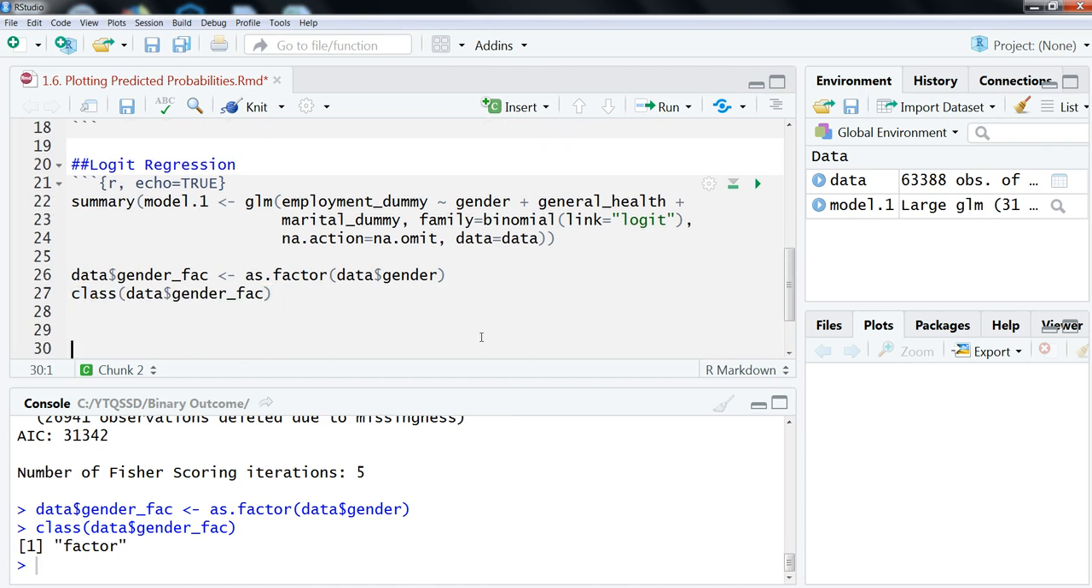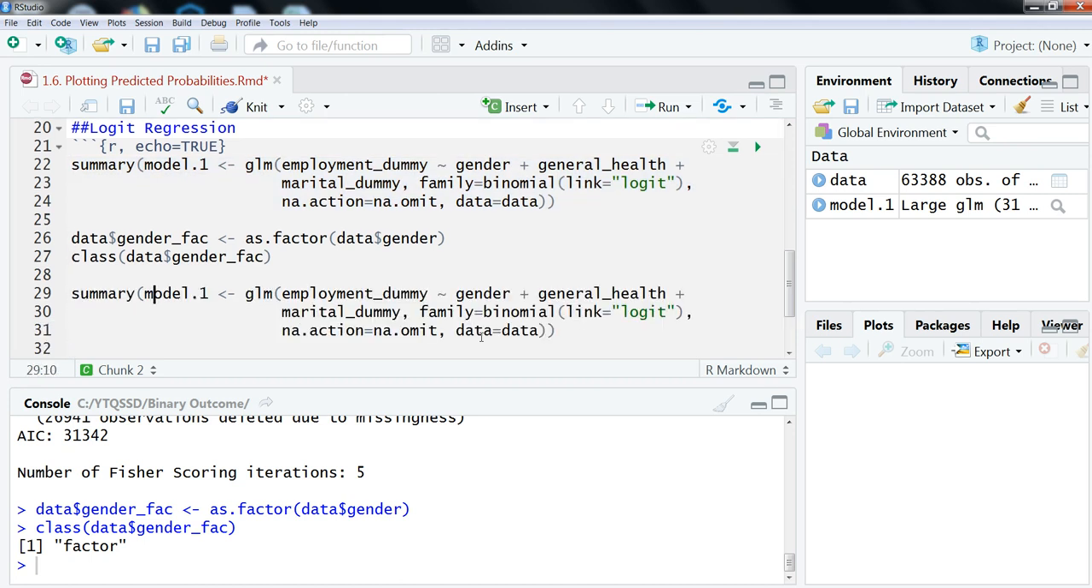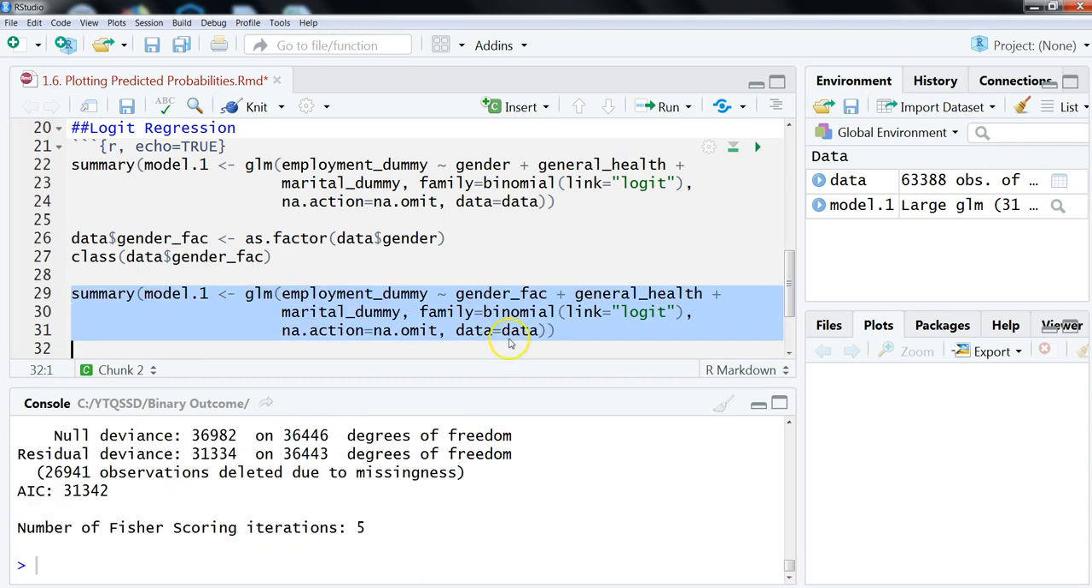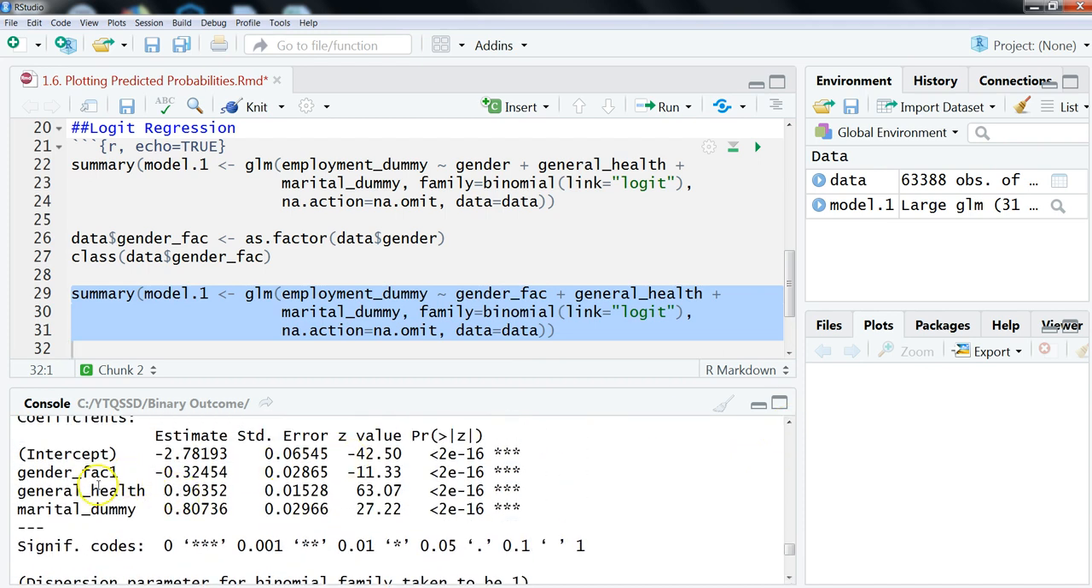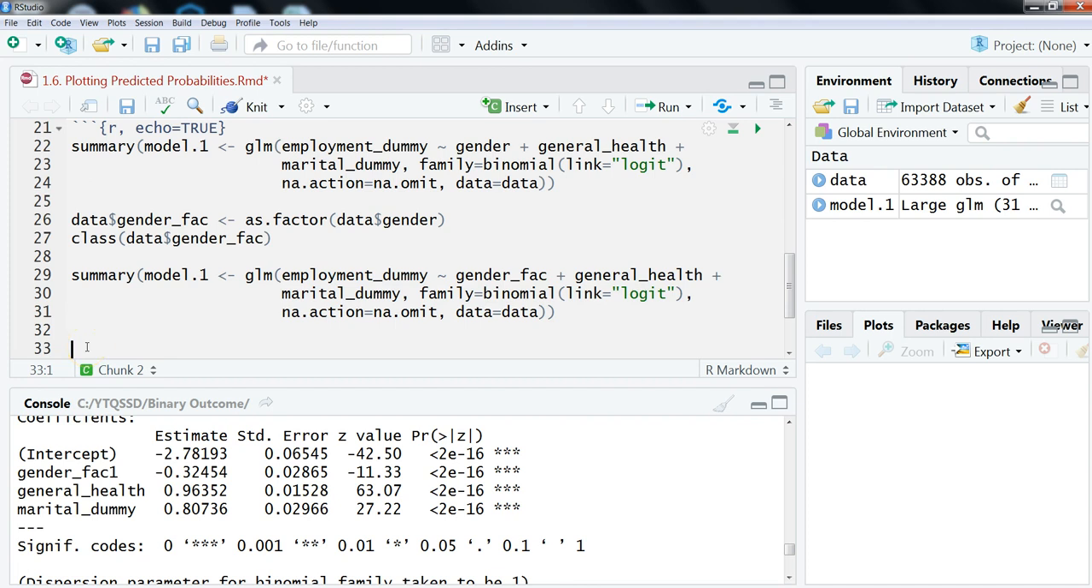Okay, so now once we have that, what we want to do is rerun this regression with this new variable. So the results are going to be the same. It's just going to look slightly different in the output. Instead of gender, we have gender_fac. So let's highlight that and run that. If we come down here, we see the results are the same, just the name of that gender variable is slightly different.